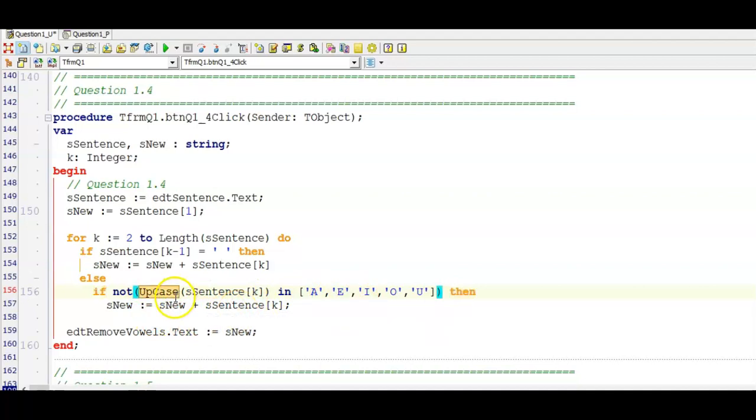Now let's just recap on how to use our in and our not operator. First of all, I want to remove all the vowels that are both capitals and lowercase letters. And that is why I'm using uppercase around this character, sentence square bracket K, is to temporarily make this character a capital letter so that I can just list the capital letters of the vowels in my square brackets instead of listing both capitals and lowercase, which is going to take me much longer.